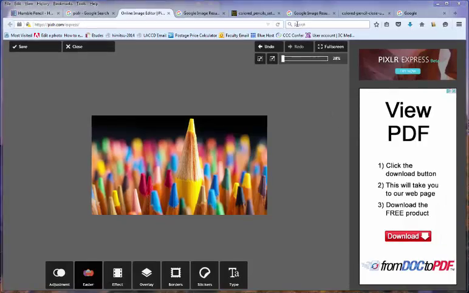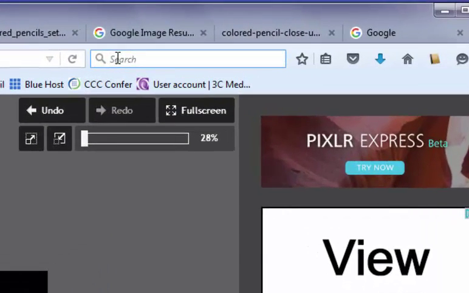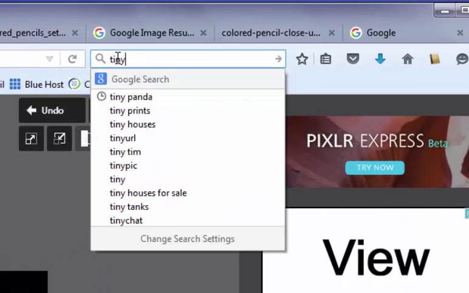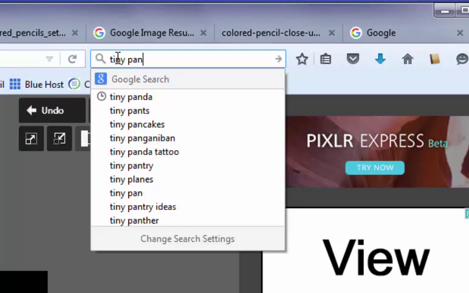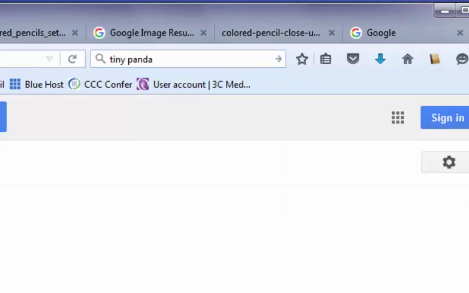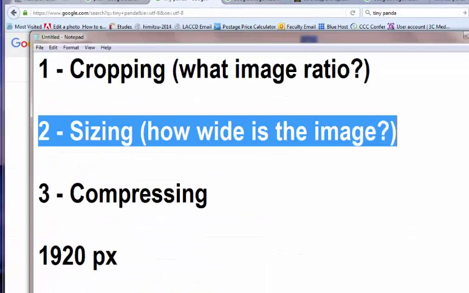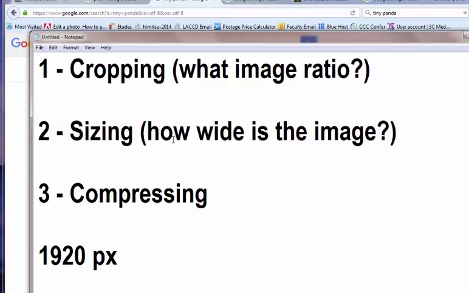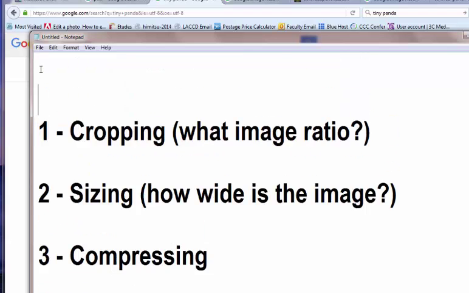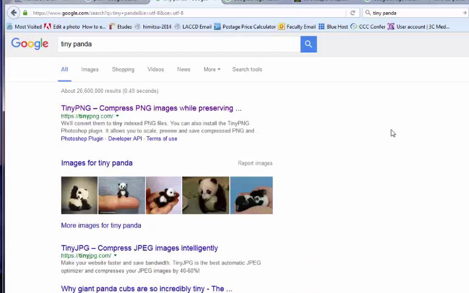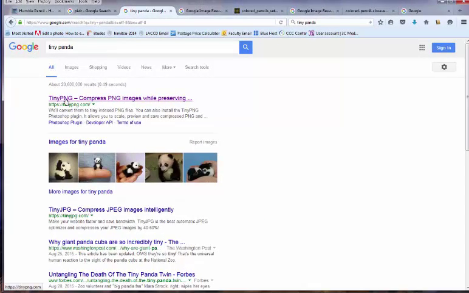But I'm going to go up here to my search bar and type in Tiny, T-I-N-Y, and Panda, P-A-N-D-A. If you don't get that, that's the website we're looking for. I did a Google search for Tiny Panda, and the first thing that comes up is TinyPNG, compressed PNG images.